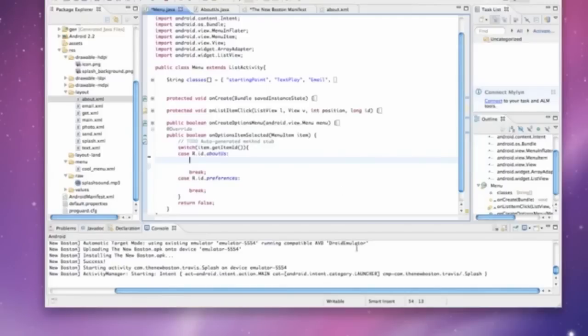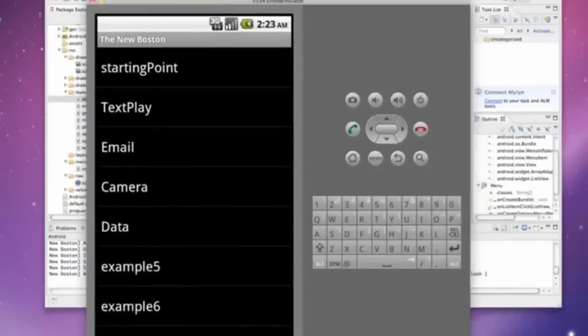What's up, guys? Welcome to your 53rd Android tutorial for the new Boston. What we're going to do in this tutorial is a theme. Pretty simple tutorial, pretty quick. But I'll show you what a theme is real quick.